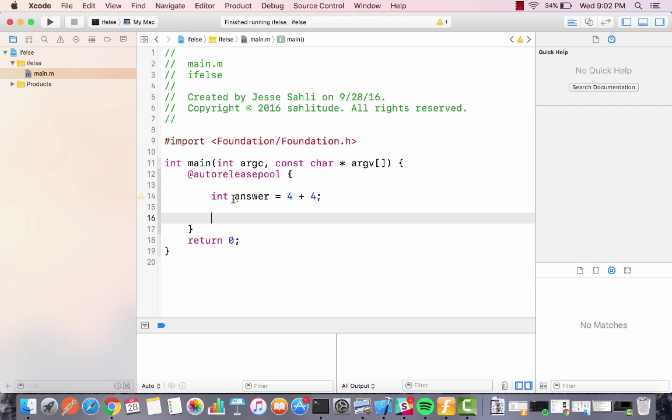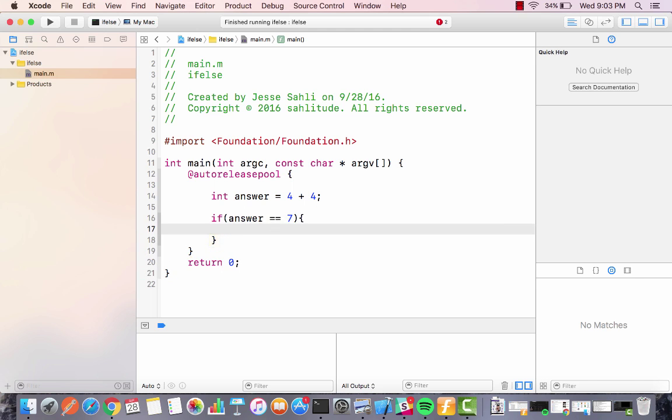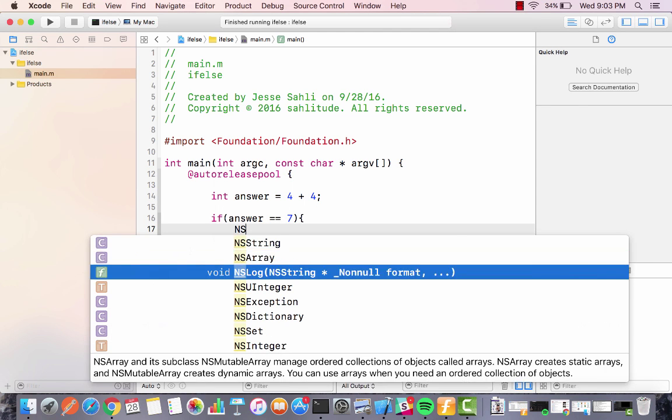We have right here a variable called answer that's of type integer and it's equal to the sum of 4 plus 4. Let's go ahead and start with our first if statement. We're going to put if answer is equal to 7, we're going to log 7.